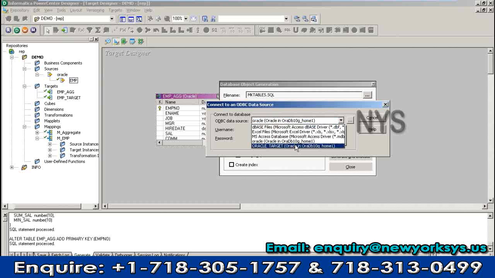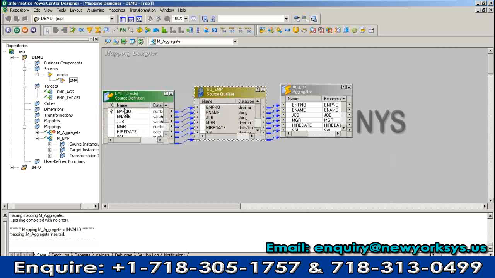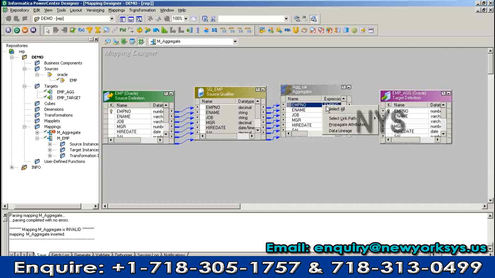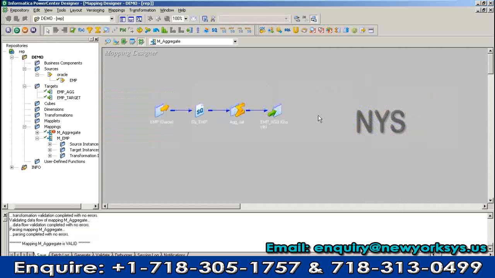So Oracle underscore target, TRGT. I'll close this. Okay. So I'll get this thing into the workspace, emp underscore aggregator, right? And I will copy and link all these things from the aggregator transformation to the target. Right? So Control S. I'll go to Workflow Manager.